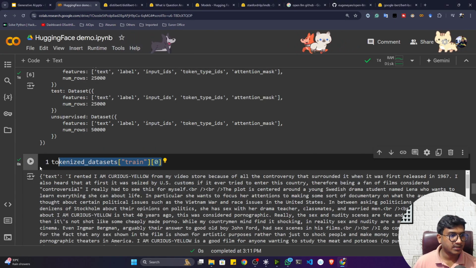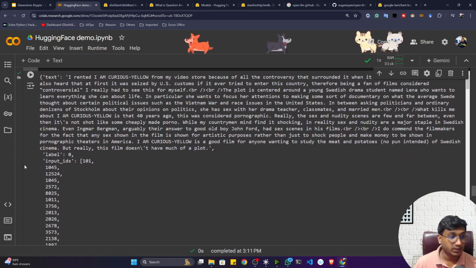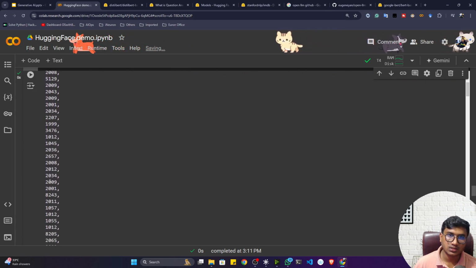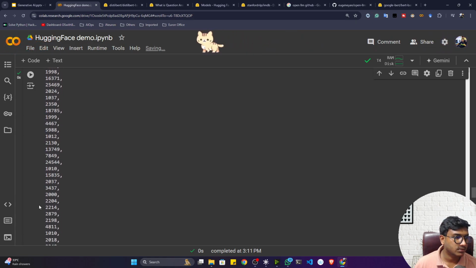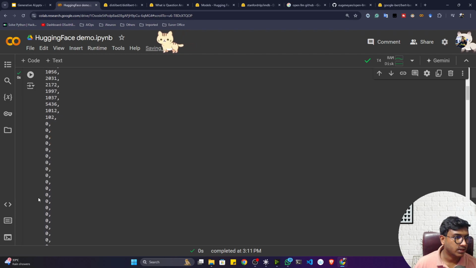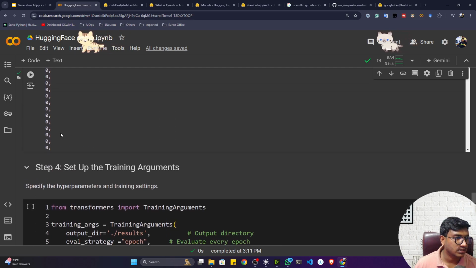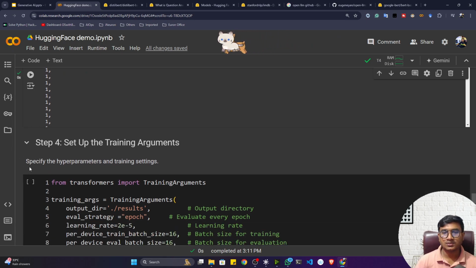Let's say I want to show you the first example. Now you can see the first example. This is the raw text, and after doing the tokenization, you got the input IDs, which is nothing but the vector representation of the entire text. You can see this is the vector representation, and it will also have token type IDs as well as the attention mask. See, attention mask. I hope it is clear now. That means we have successfully converted our textual data to vector representation.